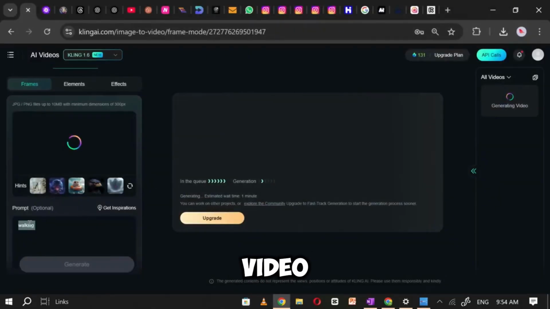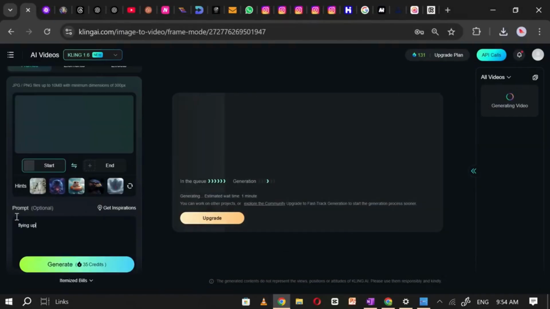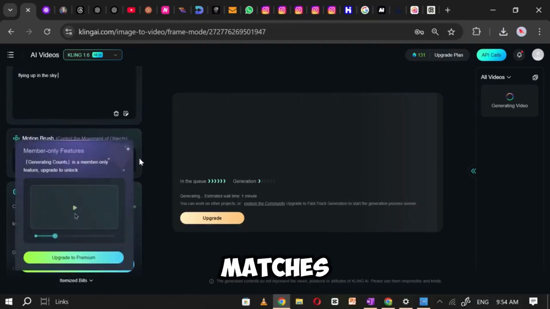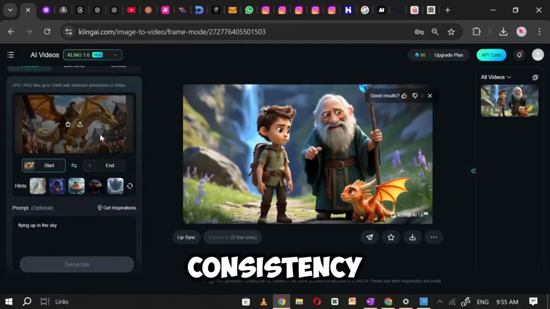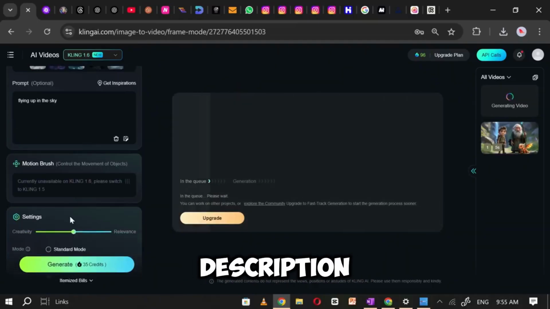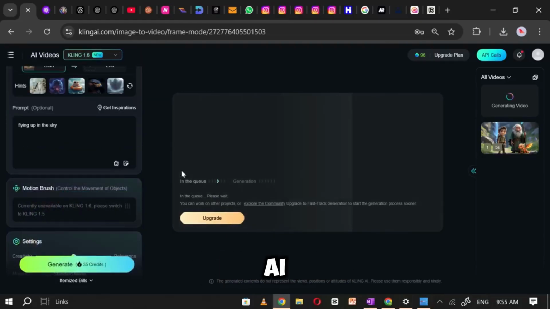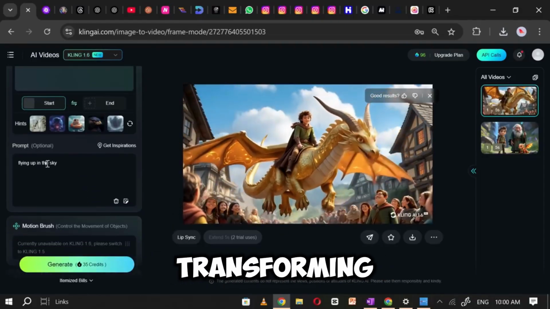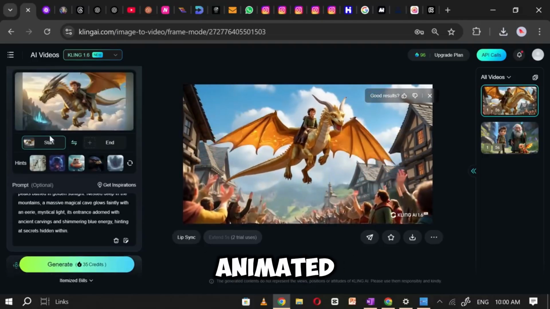Now, upload the next image that you want to convert into a video. Once the image is uploaded, carefully describe the scene in the Kling AI prompt box, ensuring that it matches the story's details and maintains consistency. After entering the description, click Generate, and Kling AI will process the image, transforming it into a high-quality animated video.